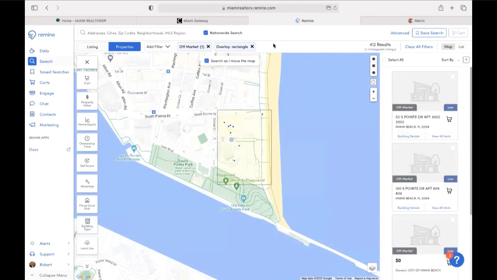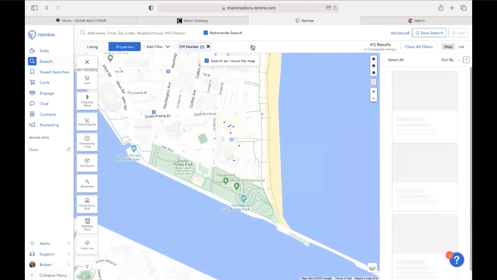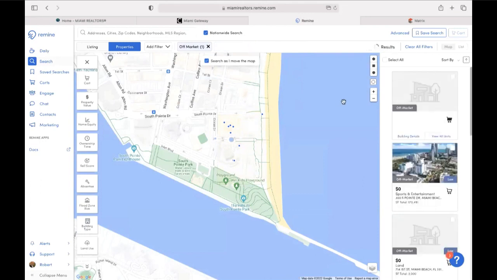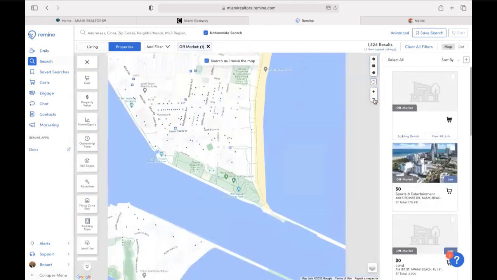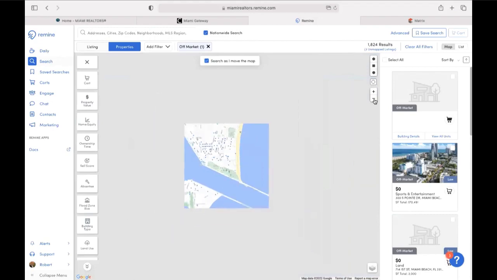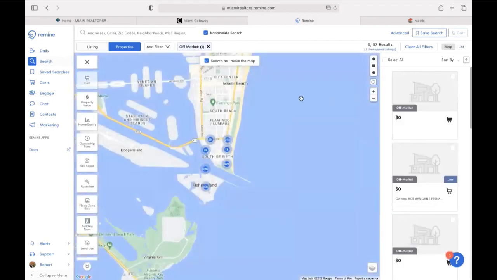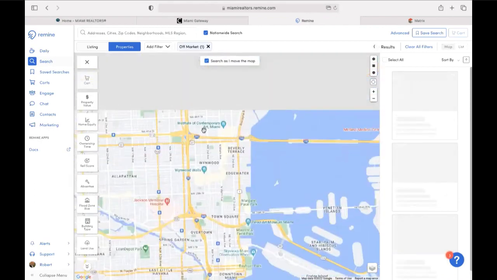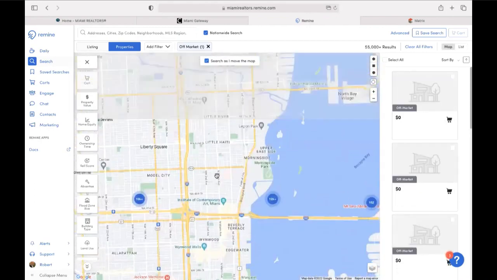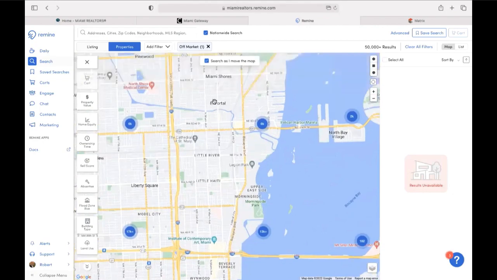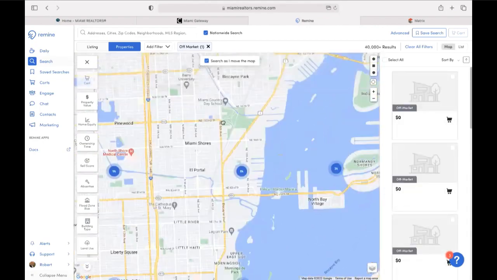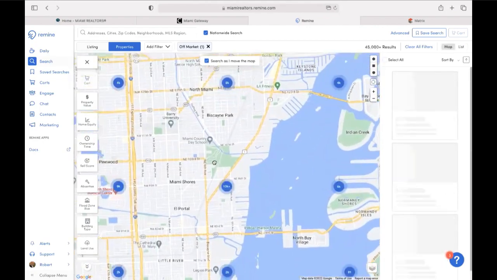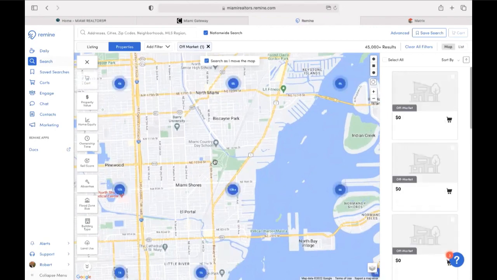I'm going to remove the condo property type. I'm going to remove the rectangular overlay, and I'm going to zoom out. I want to take a look at a larger map area. Let's move inland. Let's move back north to the Miami Shores, Biscayne Park area. Okay. And what I want to do right now is show you about foreclosures.